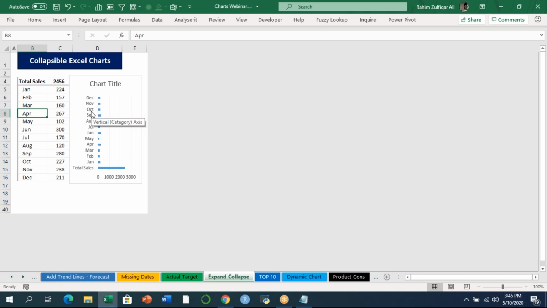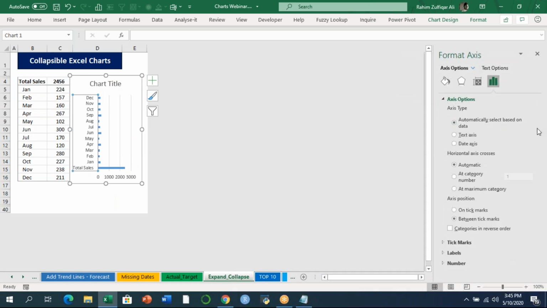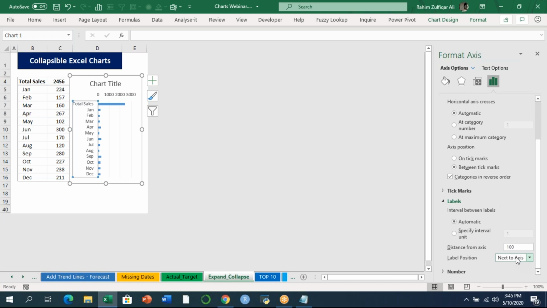So first we need to correct the vertical axis. For correcting the vertical axis, what we need to do is right click, format axis, and here there is an option which is called categories in reverse order. I will just click on that. Okay, and for the labels, horizontal axis at maximum category.